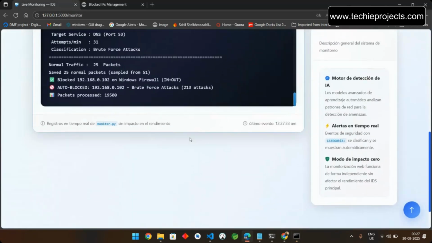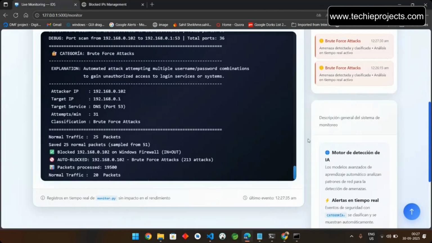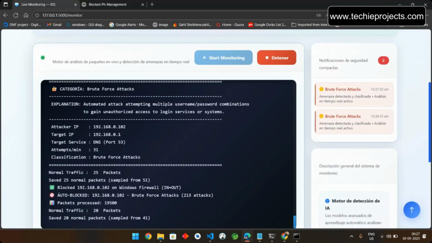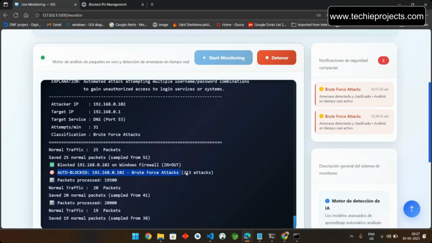This way, the IP attack started being detected and brute force is automatically blocked. This will be the complete project.